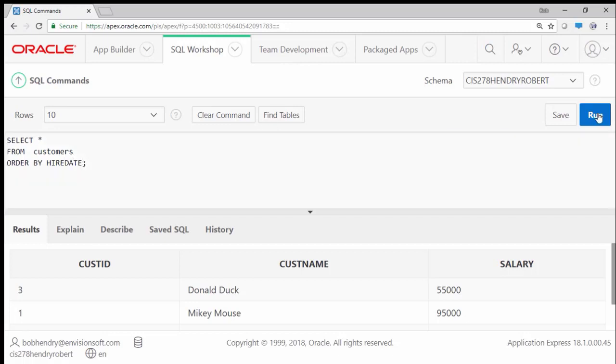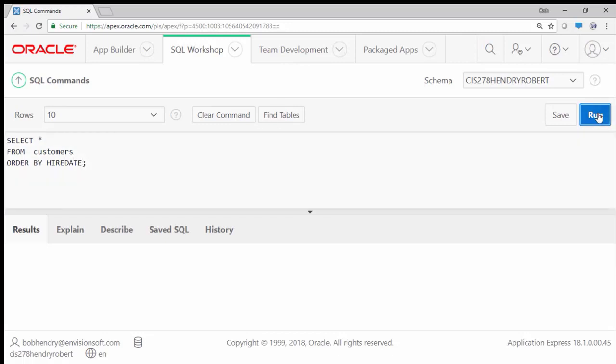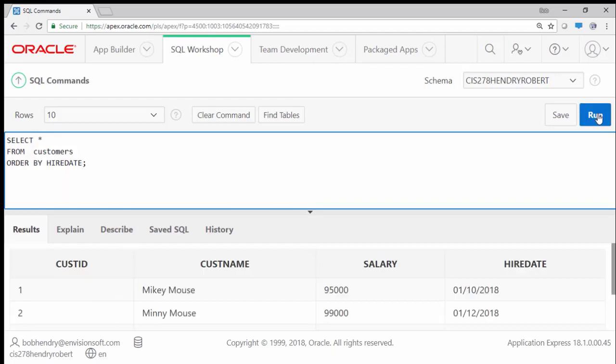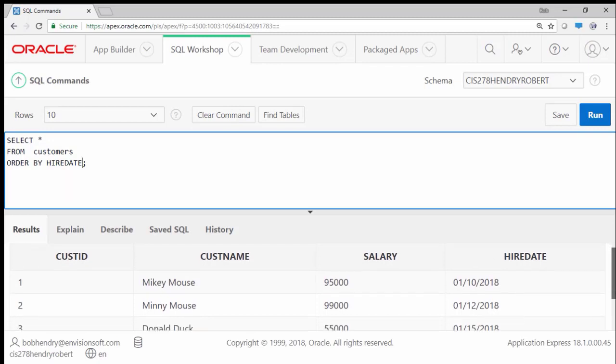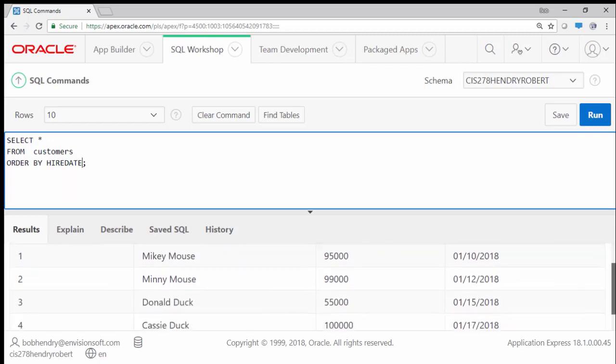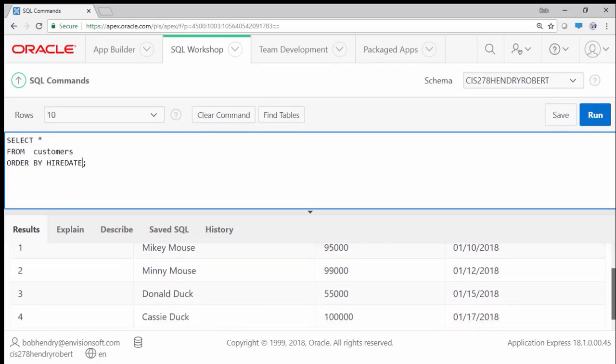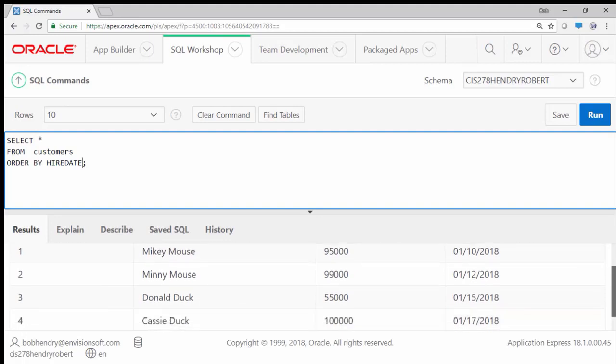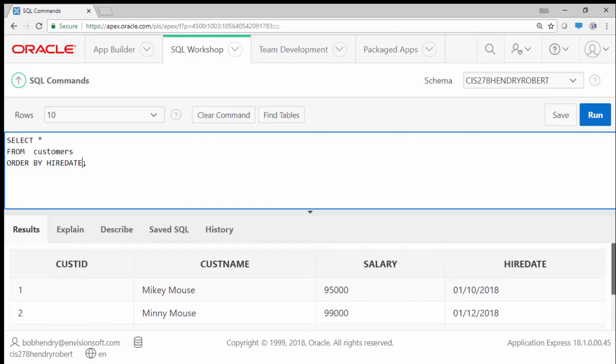And let me run. There we go. So we got Mickey Mouse was first, then Minnie Mouse was hired, then Donald Duck was hired, and then Cassie Duck was hired. So Cassie Duck was hired on the 17th of January, and again, you can see how this was sorted. So a very simple SQL statement.